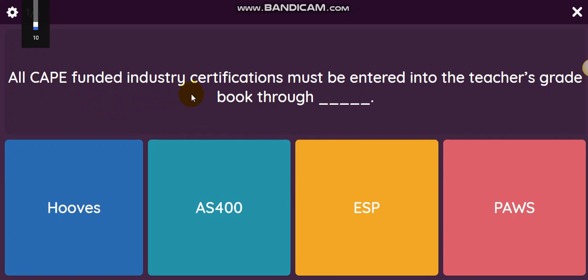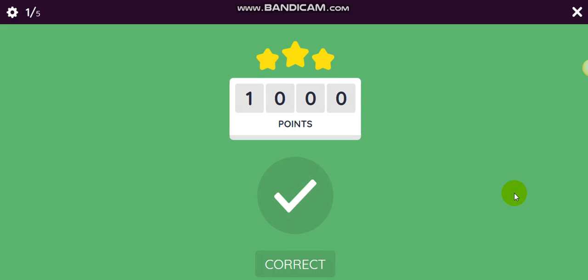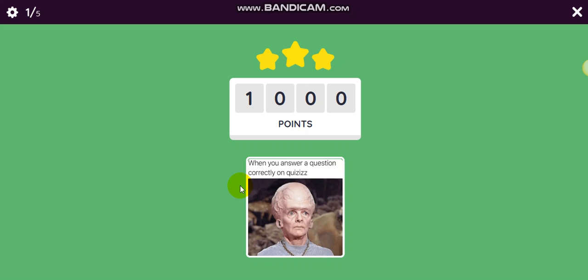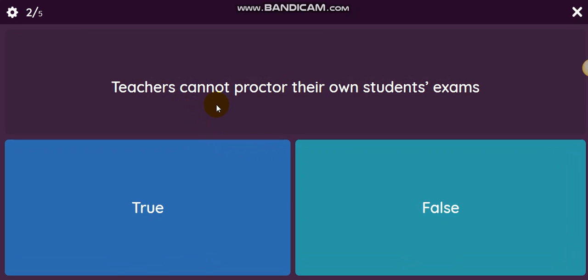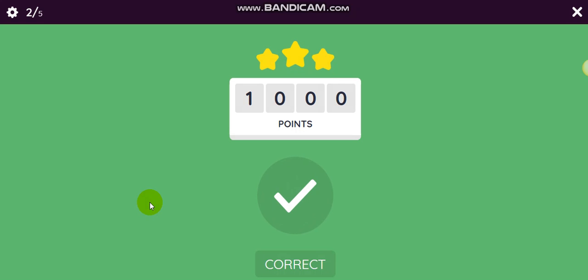All right, all CAPE-funded industry certifications must be entered into the teacher's gradebook through, that's the question, and then students have their choices, and we enter that through a system called PAUSE. And there's our positive meme. Teachers cannot proctor their own students' exams. That's true, we cannot.